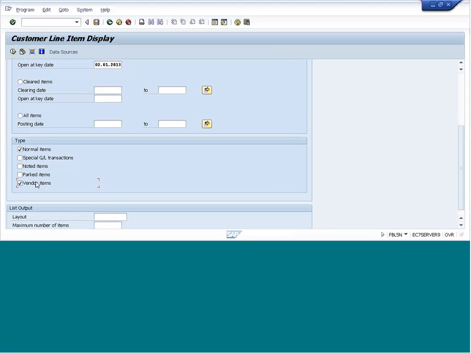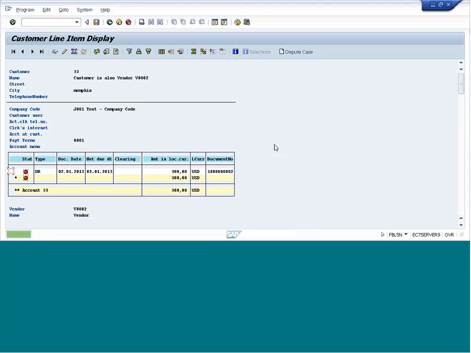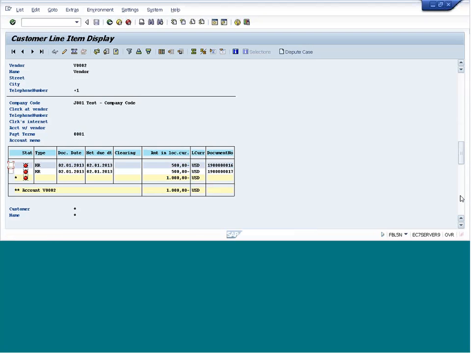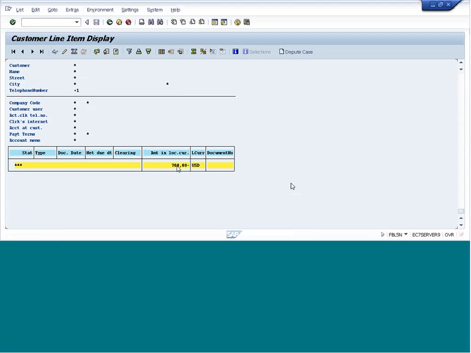Do you see that vendor items here? So then when you click on that, same thing, it's just the other way around, right? So the same screen is shown up here, customer items first and the vendor line items second, 700. Any questions here?